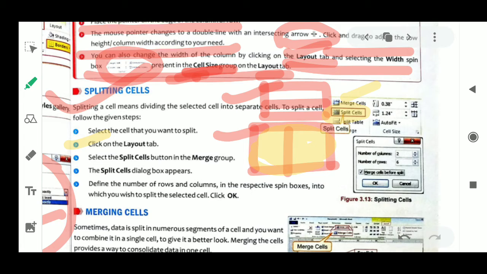Then the split cell dialog box will appear. In this split cell dialog box you can select how many columns and how many rows you want. Then after that, you have to click on OK. Then that particular cell will be split.